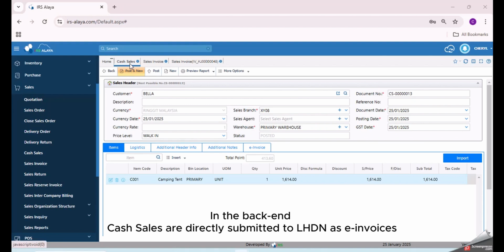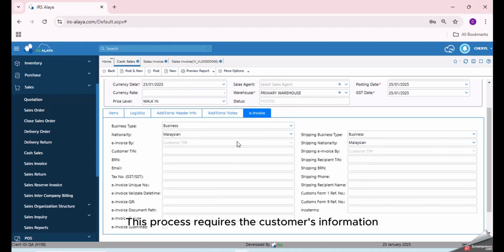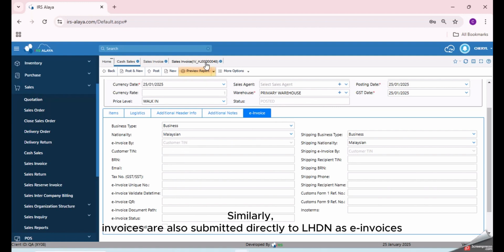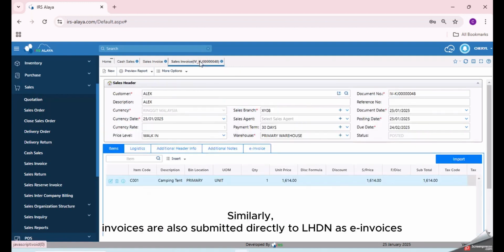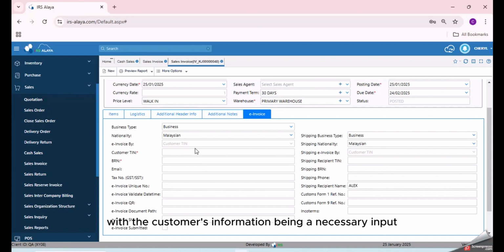In the back-end, cash sales are directly submitted to LHDN as e-invoices. This process requires the customer's information. Similarly, invoices are also submitted directly to LHDN as e-invoices, with the customer's information being a necessary input.